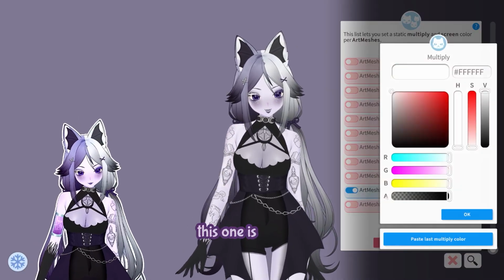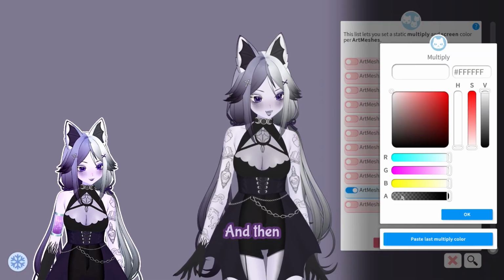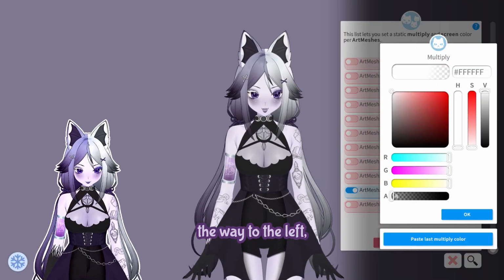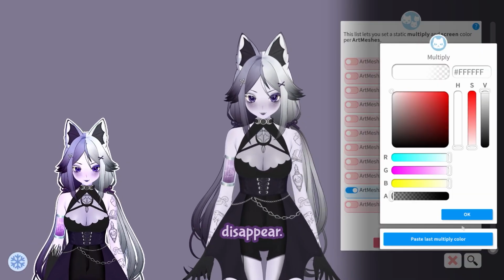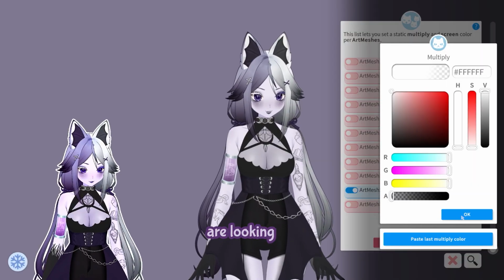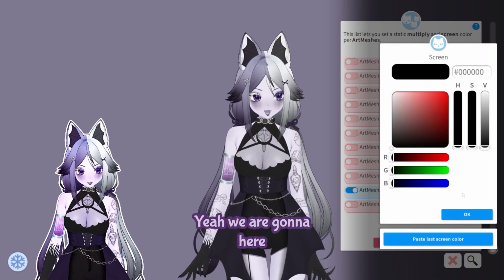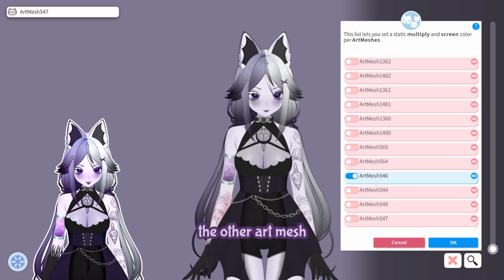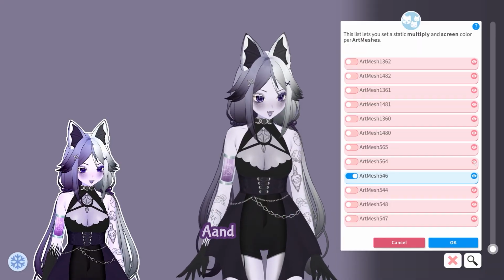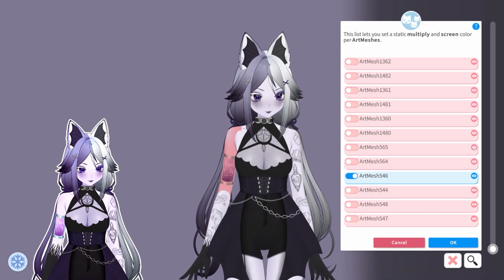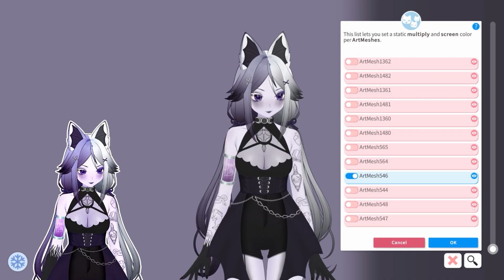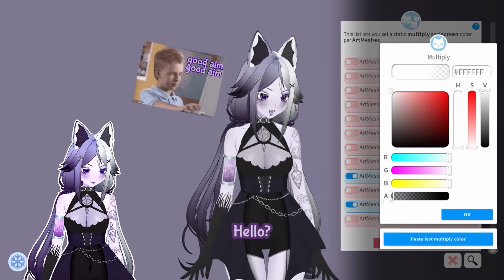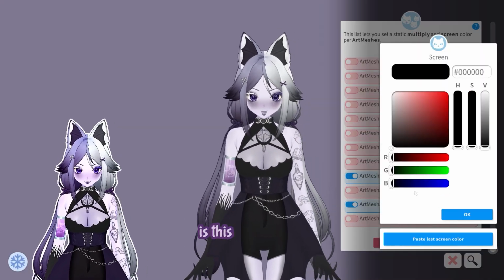It seems like this one is the one. So let's click the toggle, and then we are interested in this specific thing. If you drag it all the way to the left, then the art mesh will completely disappear. And that's the one that we are looking for. We are just going to click OK, model. And we'll do the same for the other art mesh that we would like to hide. And let's find it. I think it's this one. No? Okay. Nice. Yes. It is this one indeed.